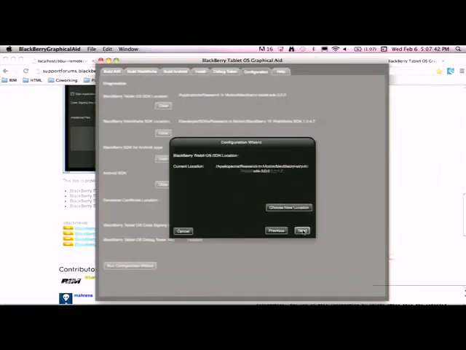Okay, I hit Next. This is tricky because the first time you do it, as soon as you set the WebWorks SDK, it pre-fills this for you. So it sets a value for you there. That's not the right location for the AIR SDK. It's something that's inside the WebWorks SDK, and Graphical Aid thinks it's the right place, but it's not. So you've got to change it. So again, every time you see BlackBerry Tablet OS SDK, that's the AIR SDK.